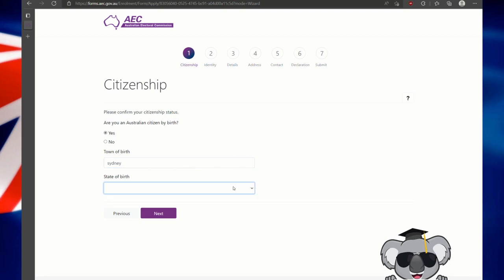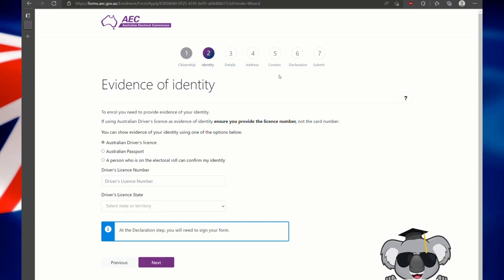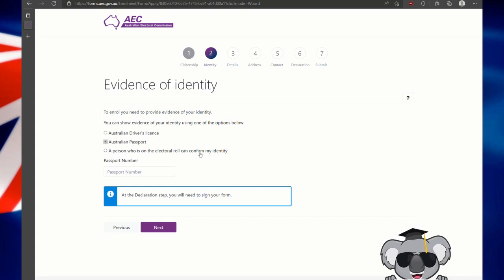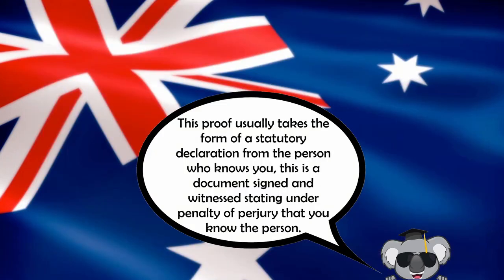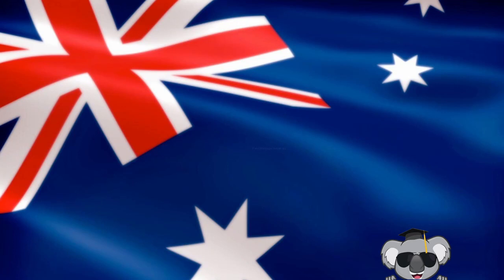And then you prove you are who you say you are by either giving them your driver's license, proof of age card, passport, or a statutory declaration from someone who knows you and knows you are who you say you are. This is usually a parent, and this person will be required to prove who they are. Once that's done, you get a letter in the mail from the AEC telling you you're enrolled to vote.